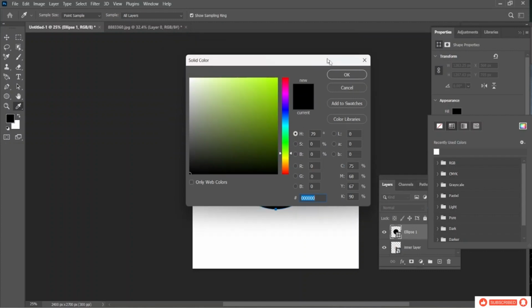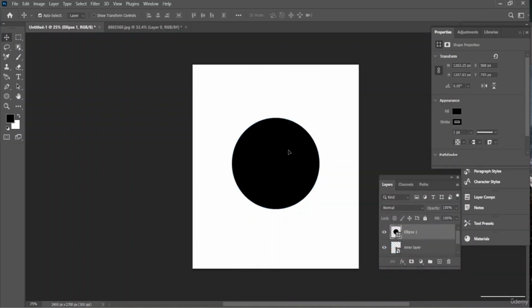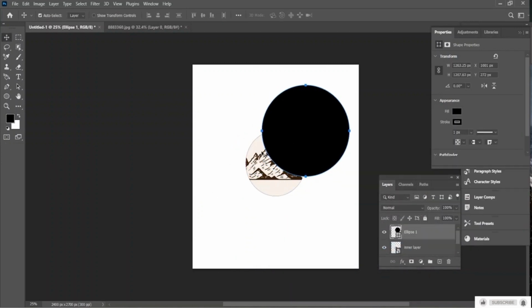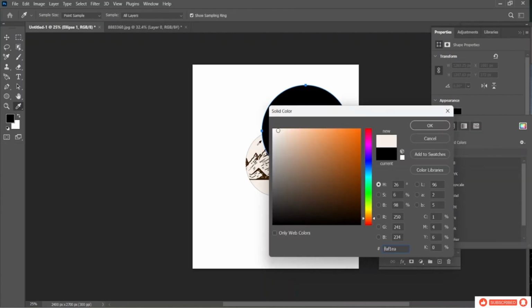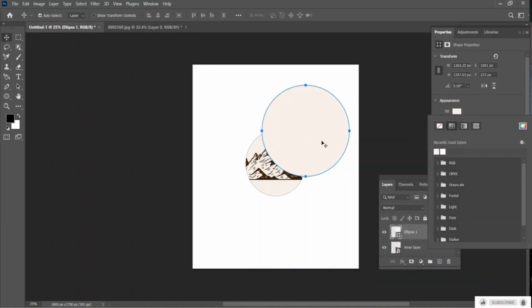Or you can take it from the photo too. First, I'm going to take this color. I'm going to click on this fill tool, click on this option or panel, and then select this color and press OK, and you will see that color applied.